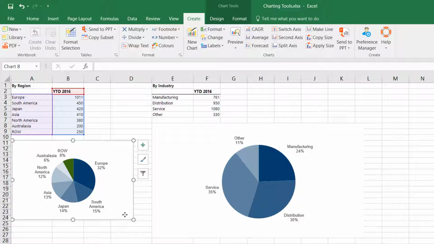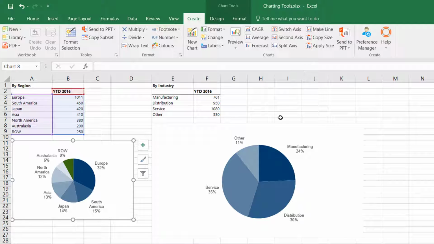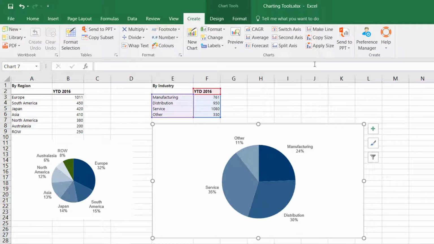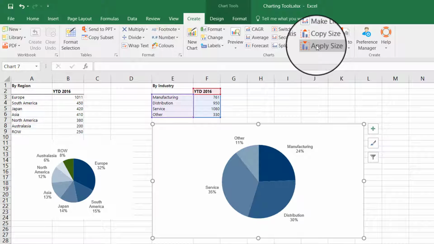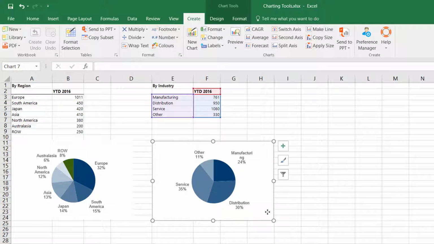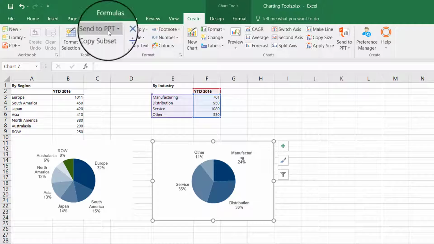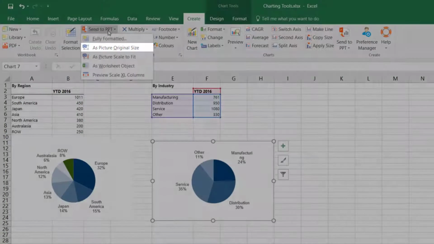Select the chart and then click Copy Size from the Charting Tools. Then select the chart you want to apply these settings to and click Apply Size from the Charting Tools group. The two charts are now identical in size. You can apply to more charts if required. Ensure when you copy the charts to PowerPoint, you use Send to PowerPoint as Picture Original Size.